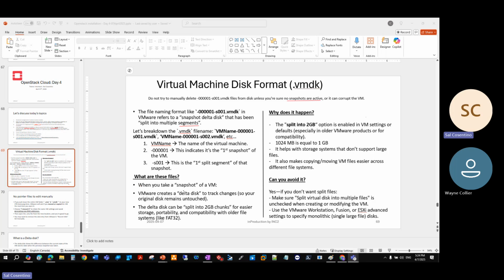Now, what are these files? This is where it's been architected by the VMware people. So when we take a snapshot of a VM, VMware creates a delta disk to track the changes, right? So that our original disk remains untouched. You can see when you create your VMs, like I showed you a picture of it before, where it creates that delta disk so that your original disk remains untouched. Now, it can be split into 2 gigabyte chunks.